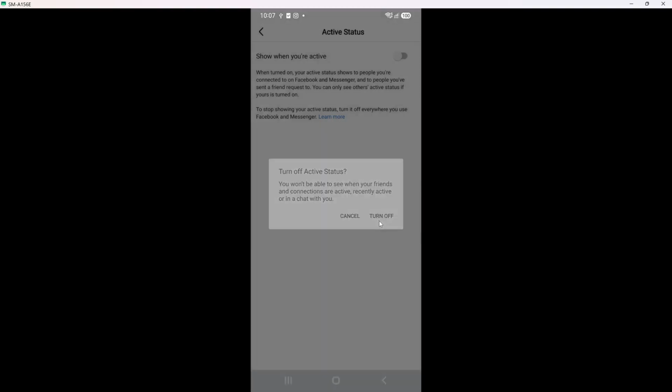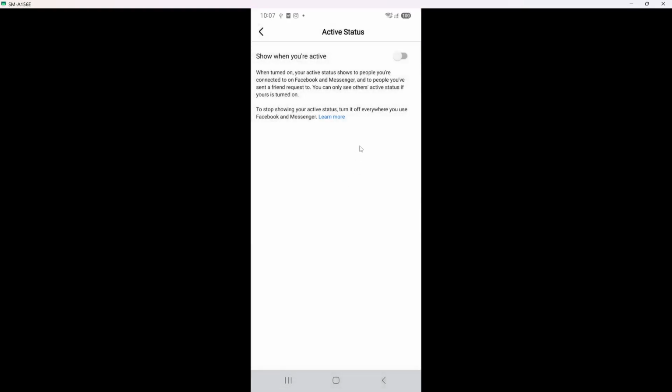After you tap Turn Off, the prompt disappears and you stay on the active status screen with the switch still off. You have now turned off the active status that Facebook Dating relies on, so your dating profile will no longer show you as active or recently active.